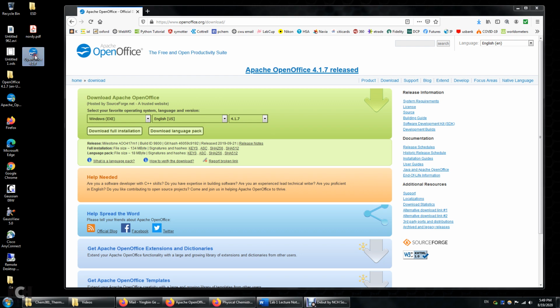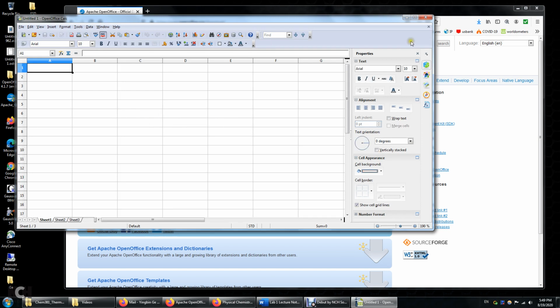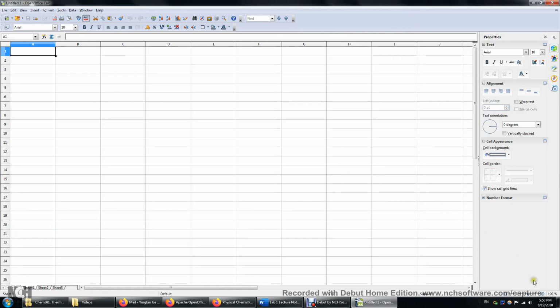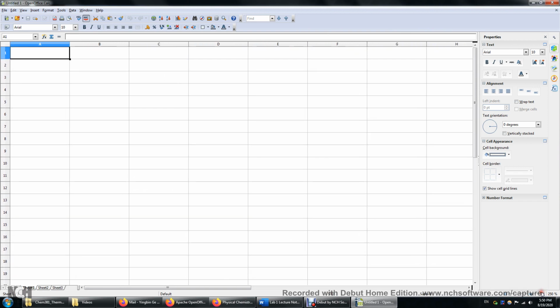So double click this. Since we're gonna do data analysis, click spreadsheet. This corresponds to Microsoft Word. This corresponds to Microsoft PowerPoint, but we're gonna just do a spreadsheet. All right, so I'm gonna make it a little bigger so you can see more clearly. I'm gonna give you an example today.